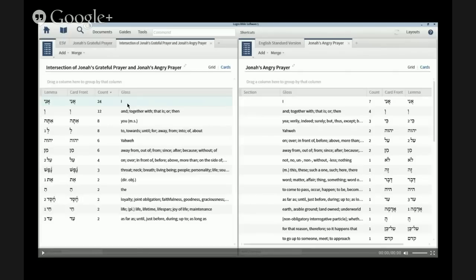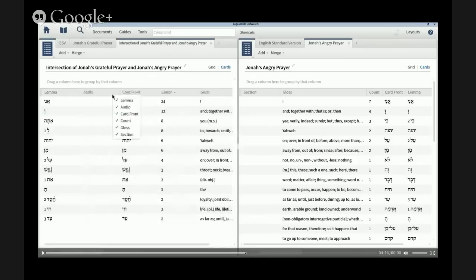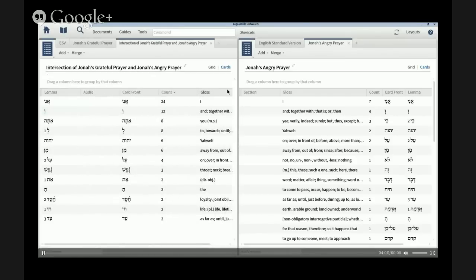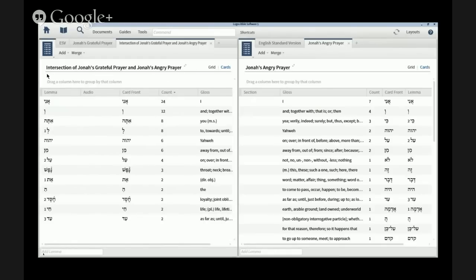He appears to be concerned only about an excerpt out of this, which has automatically been named as an intersection of Jonah's grateful prayer with Jonah's angry prayer.